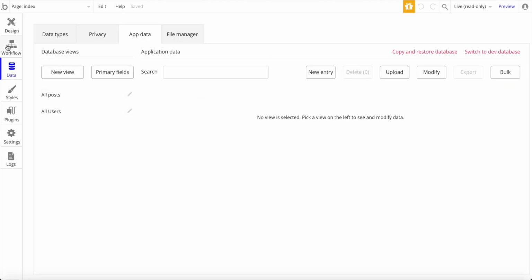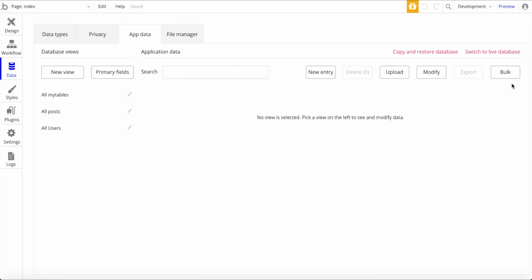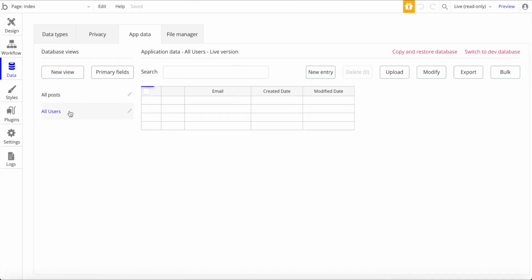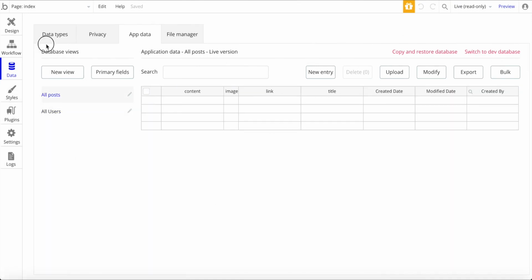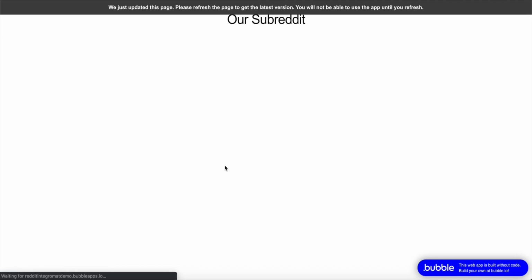Okay, it doesn't display, so let's go back to our development database. Let's push that again to live, and let's just check if our, okay, sometimes it takes some time. So currently our new data type my table isn't displayed here, but that doesn't matter. We can go back to development and we can just use the development version. It doesn't actually matter. Let's also preview our app, the way it looks.